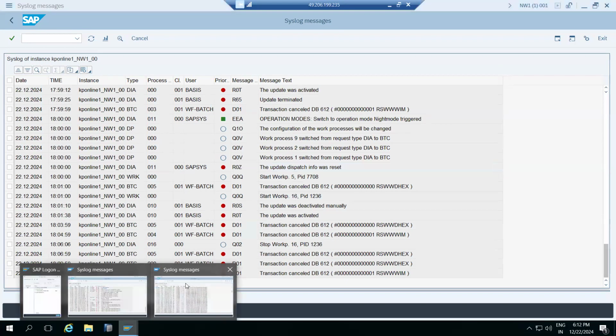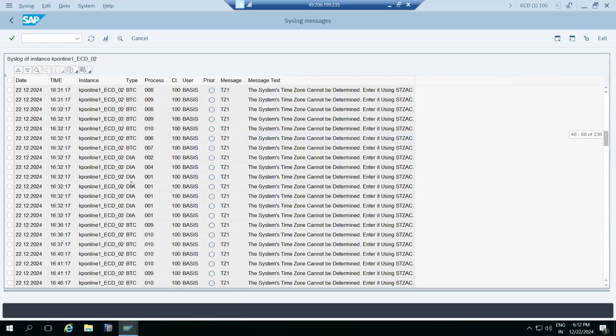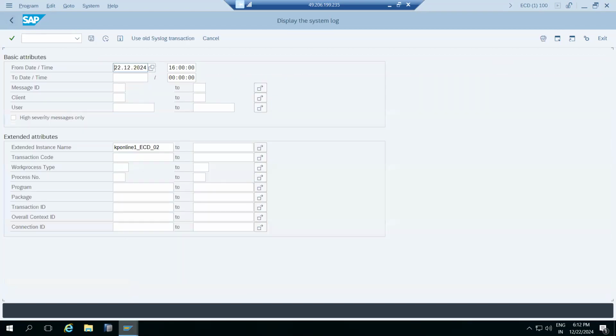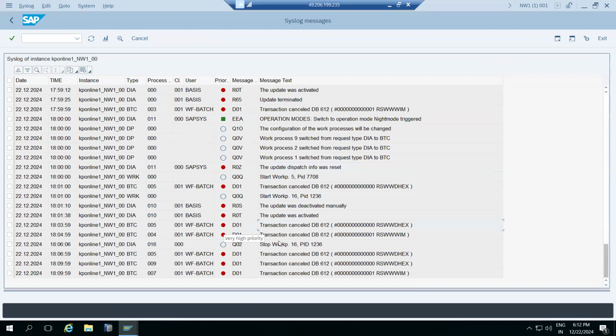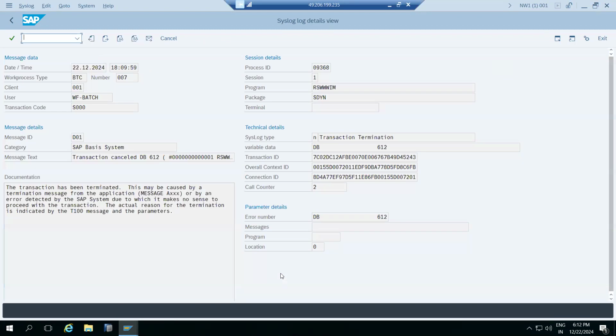So as part of the troubleshooting, you will go to ST22 and see any runtime errors. Then you will go to SM21, where you will find some errors. Here it says transaction cancelled. What is this transaction cancelled? If you double click it, the transaction has been terminated. It is caused by the application. The application is causing the transaction to be cancelled here, right?